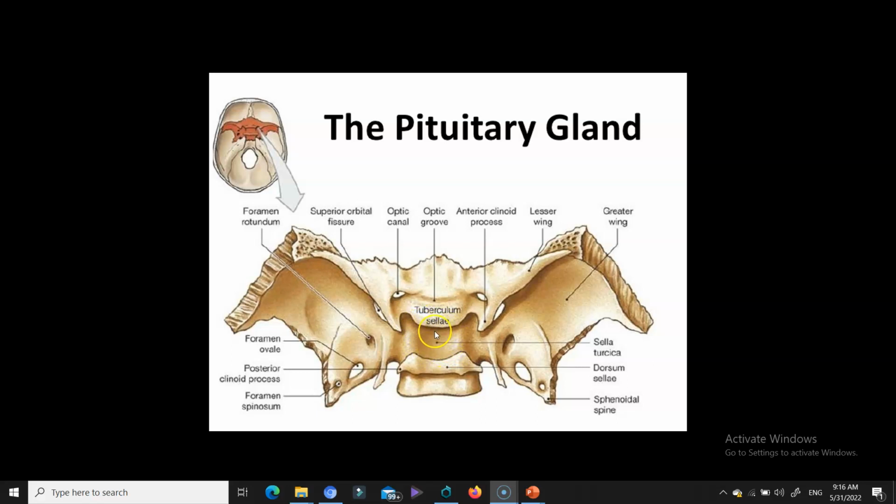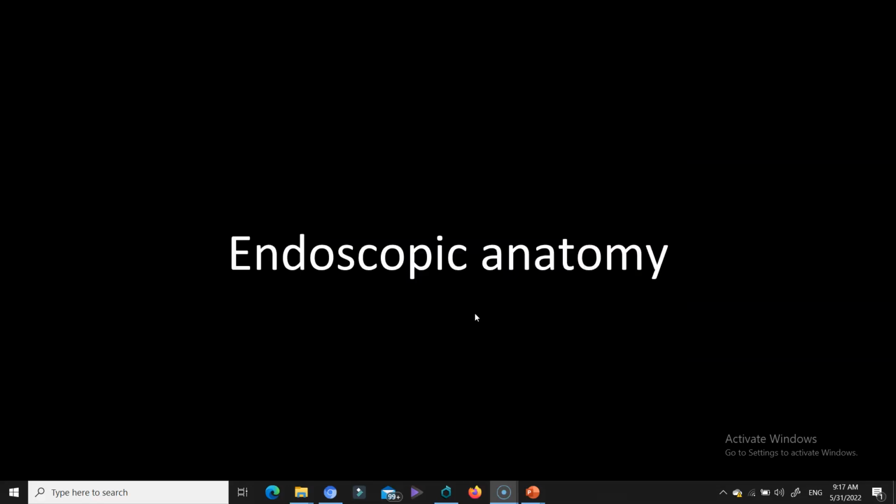Bony sella: posteriorly the dorsum sellae, lateral part of the dorsum sellae, posterior clinoid. Anteriorly, the anterior wall of the sella, then the tuberculum sellae, and then laterally the middle clinoid, and the posterior clinoid is lateral to the optic nerve and to the carotid, as you know from before.